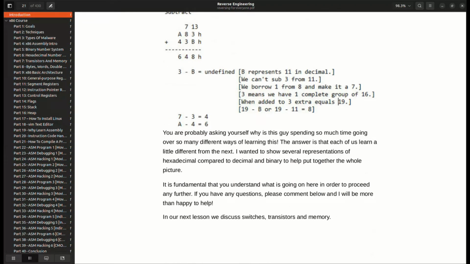You are probably asking yourself, why is this guy spending so much time going over so many different ways of learning this? The answer is that each of us learns a little differently from the next. I wanted to show several representations of hexadecimal compared to decimal and binary to help put together the whole picture. It is fundamental that you understand what is going on here in order to proceed any further. If you have any questions, please comment below and I will be more than happy to help.